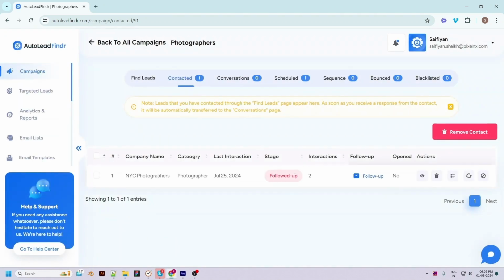The stage is updated to followed up, and the interactions are changed to true as we have followed up on this lead. Once this lead responds to your email, it will move to the Conversations tab.